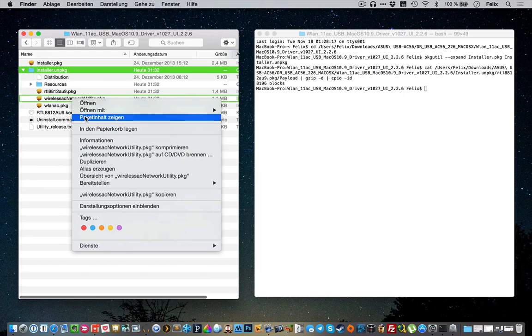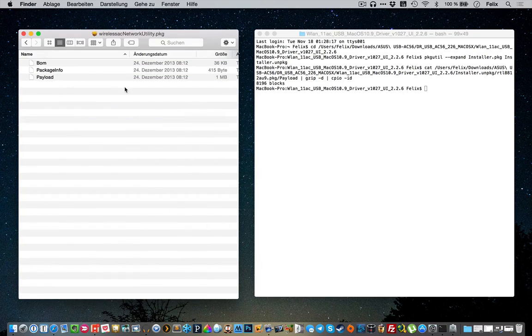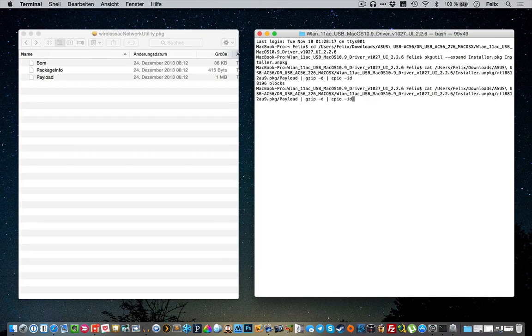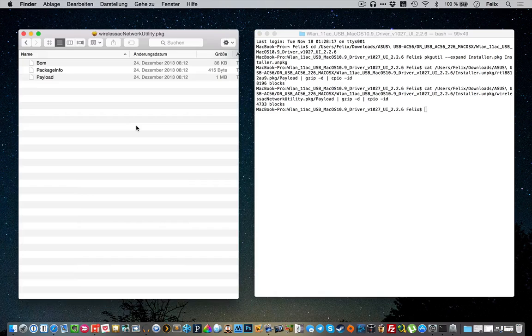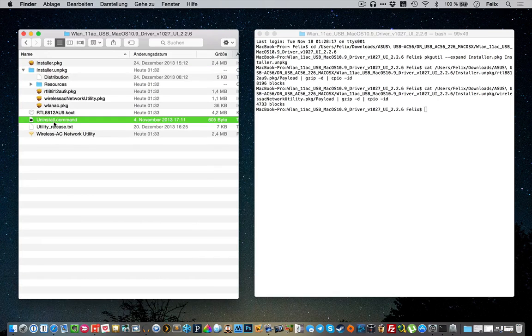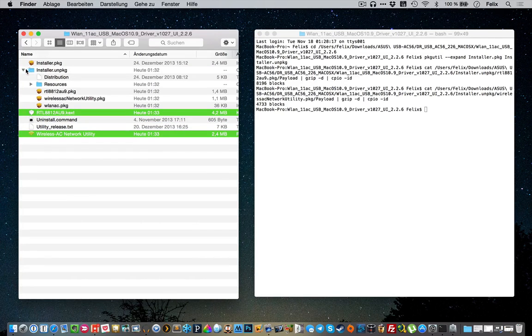First we also go into this package right here with the wireless network utility, and we extract it in the same way. Just write cat, then you get in the payload file, and the same procedure as before. gzip -d, cpio -id. And these two things are basically all we need to get the ASUS running.